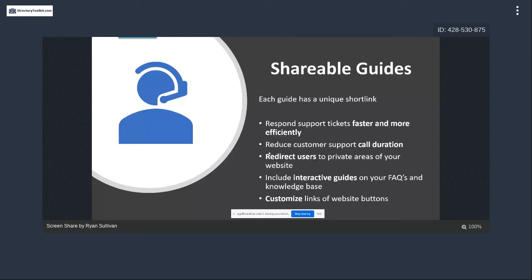You can redirect users to private areas of your website. So let's say you had a thing that wasn't actually on the menu or a page that nobody else could get to. You could actually push people to that through a tool without having a link on your actual website, and they get to that magic spot, and they can use that redirect through a tour guide to move to that private area.